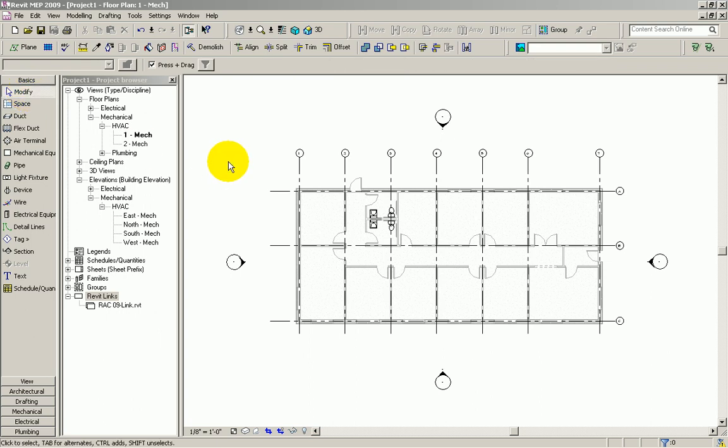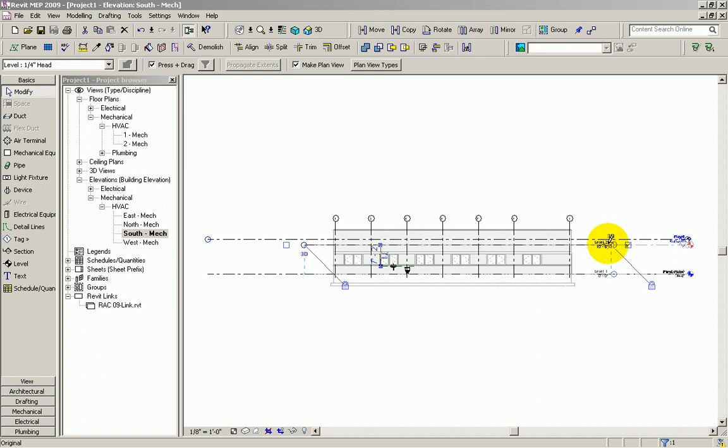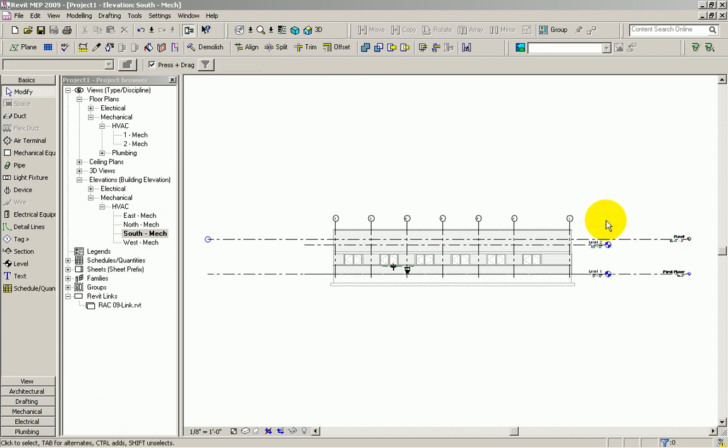But I have to do one other important step. I have to make sure my levels are set up properly to coincide with the architects. Let's switch to a south elevation to take a look. Now in this view here, I can see two sets of levels. One set is the architect's levels and one set is my levels in my project.